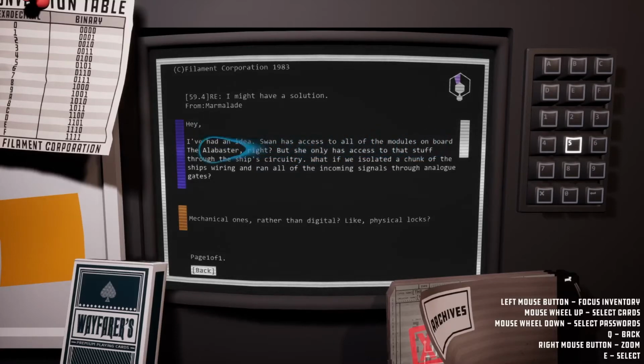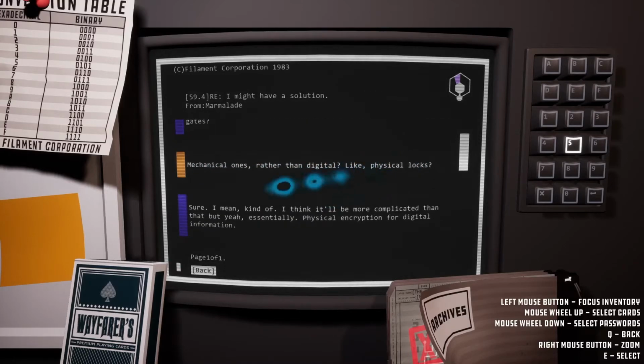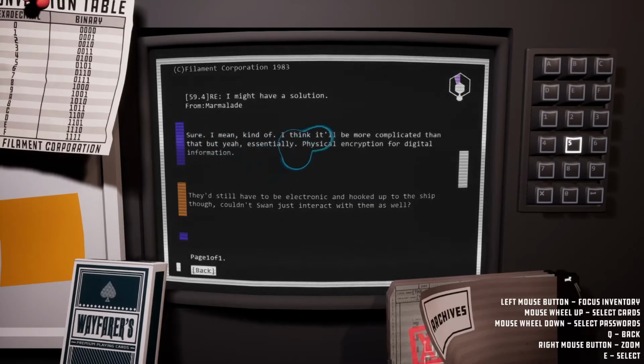Swan has access to all of the modules on board the Alabaster, but she only has access to that stuff through the ship's circuitry. What if we isolated a chunk of the ship's wiring and ran all of the incoming signals through analog gates? Mechanical ones rather than digital, like physical locks? Sure, I mean, kind of. I think it'll be more complicated than that, but yeah, essentially. Physical encryption for digital information.